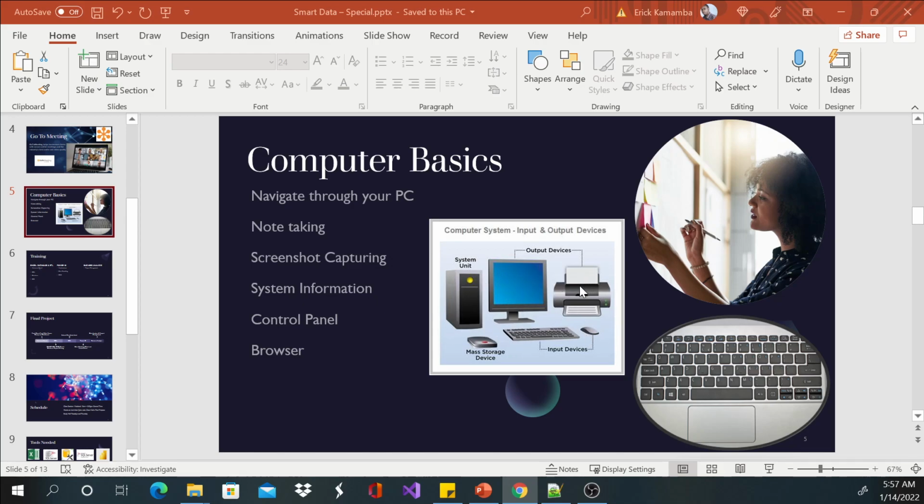For output, we have monitors and printers. We have so many others, but today I just want to focus on small things that may help you to navigate through this course. The most important thing we'll be using is a mouse. A regular mouse like this has a left button and a right button, and some of them may have a wheel. I don't know which one you use, but the basic is left and right.